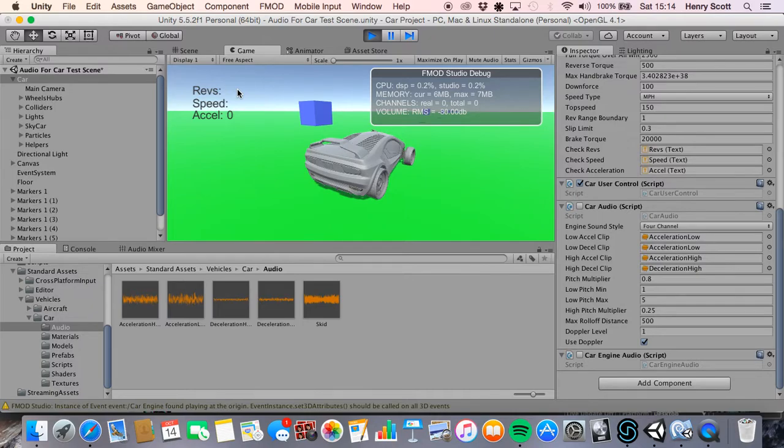The idea is it simulates the revs in an engine building up and dropping down when the gears change. So when the car gets to a certain speed and the revs value reaches 1, it will drop to a lower value in order to simulate a gear change. What we're going to be doing is using parameters to measure this value, to change the pitch of our engine sounds to simulate those gear changes. As the car accelerates, the revs build up and you get that noise you hear. That's the idea of the revs, so that's going to be quite important for us.